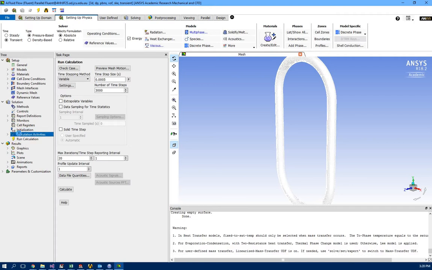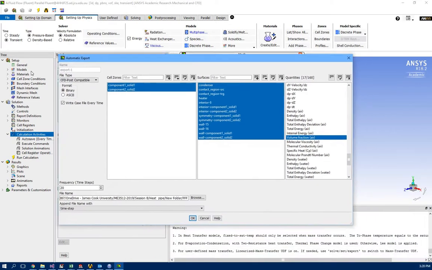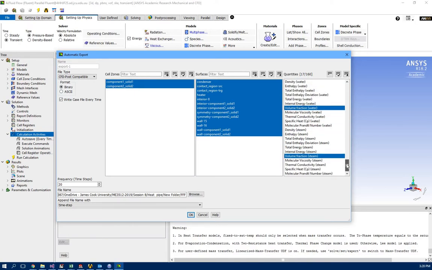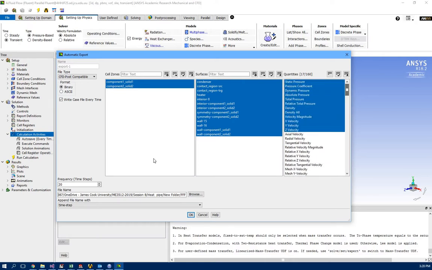Then calculation activities. I open this, CFD post compatible, selected all of these, and I added volume fraction for the air, volume fraction for the water, and volume fraction for the steam, because I want to know what the volume fraction of steam is when it moves in the heat pipe, and also the regular results like temperature, velocity, and pressure.